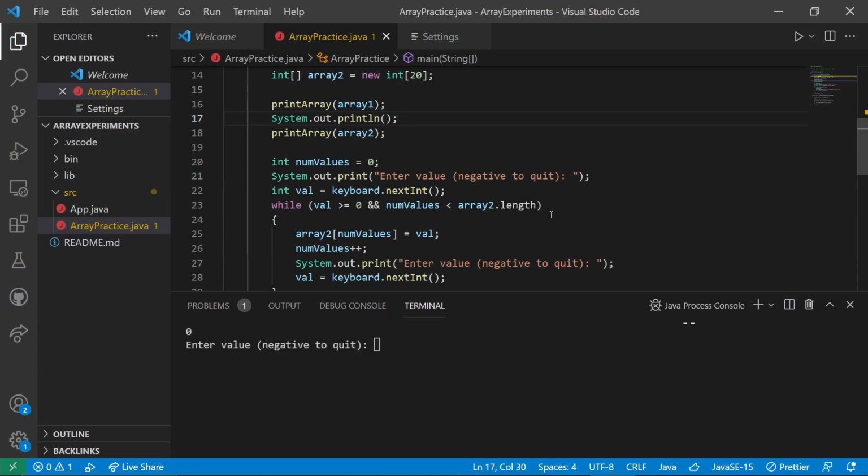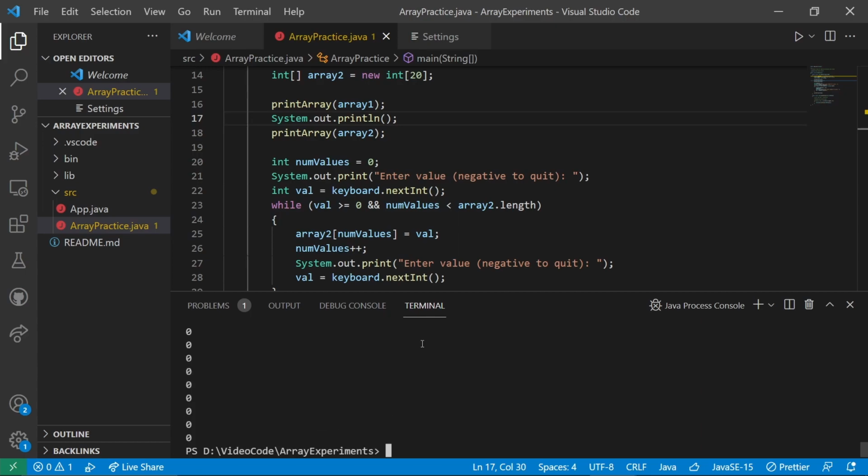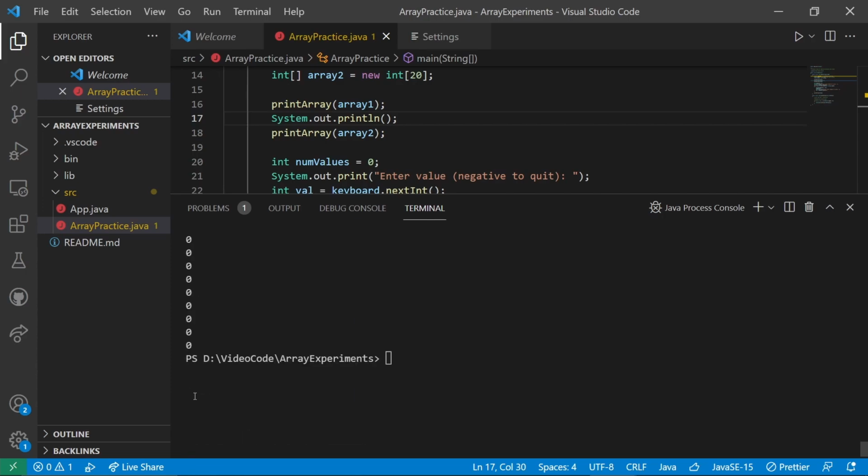So let's start entering some values. Let's see, make sure we're in the right window. Why don't we do 5, 10, 15, 20, 7, 3, -2. Okay, so now when we look at the result of our printing, we see that 5, 10, 15, 20, 7, and 3 are all in our array now. And then we don't have the rest of them.